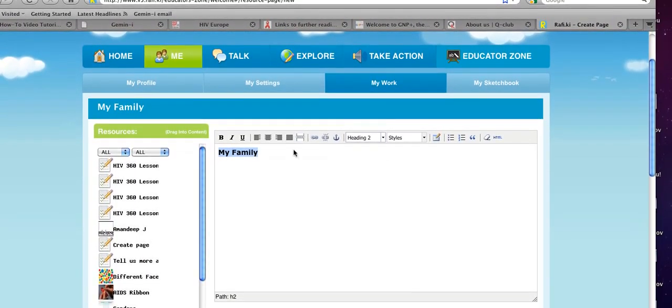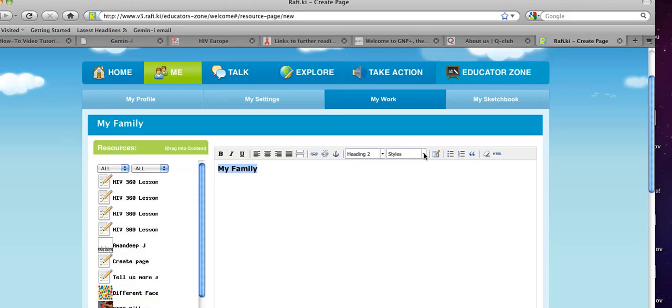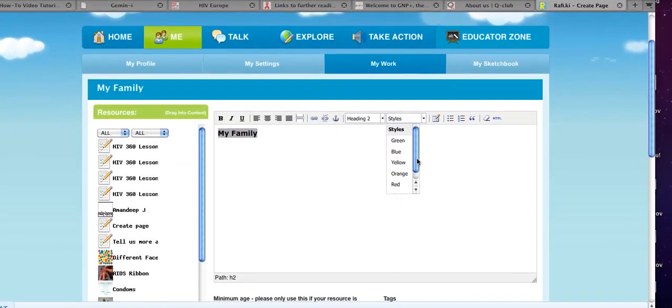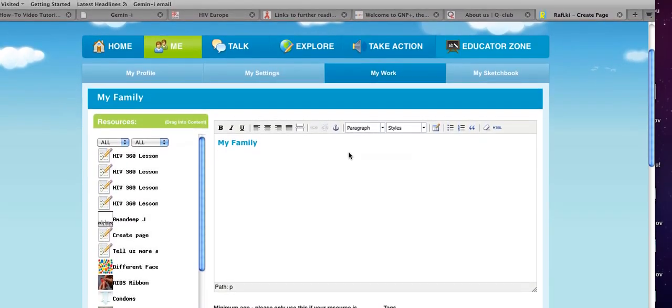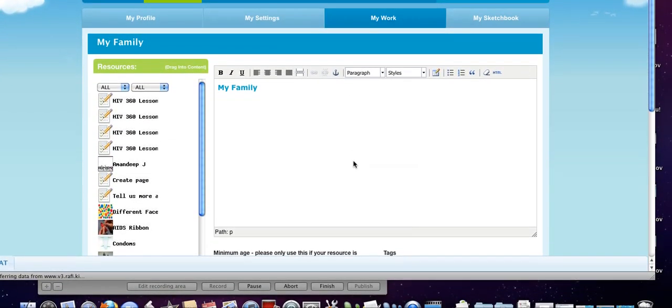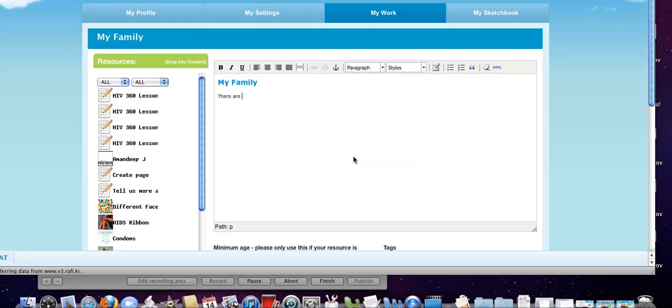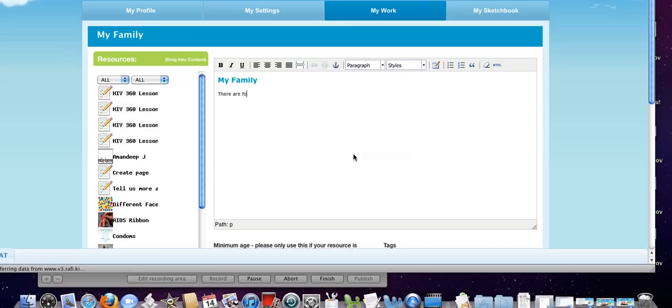Also, what I can do to this text is make it a different colour, just by highlighting it, clicking styles, and then choosing a colour. Okay, I'll choose the colour blue. You'll see it goes blue. Okay, and then I can add any other information that I want. Okay, so there are 4 people in my family.